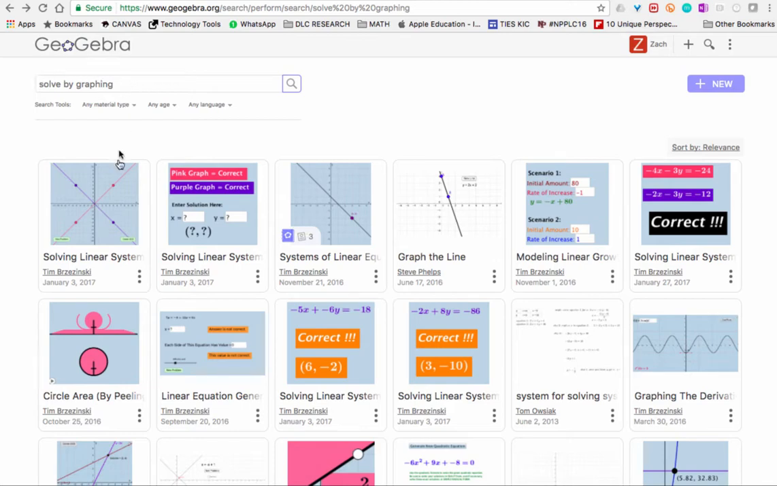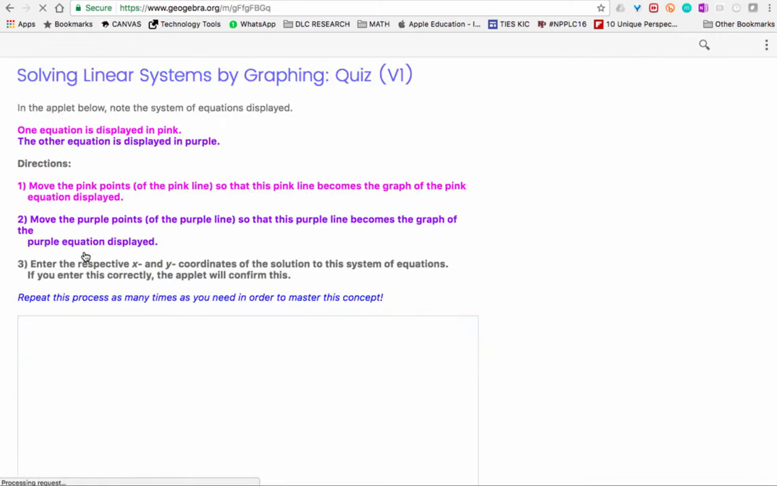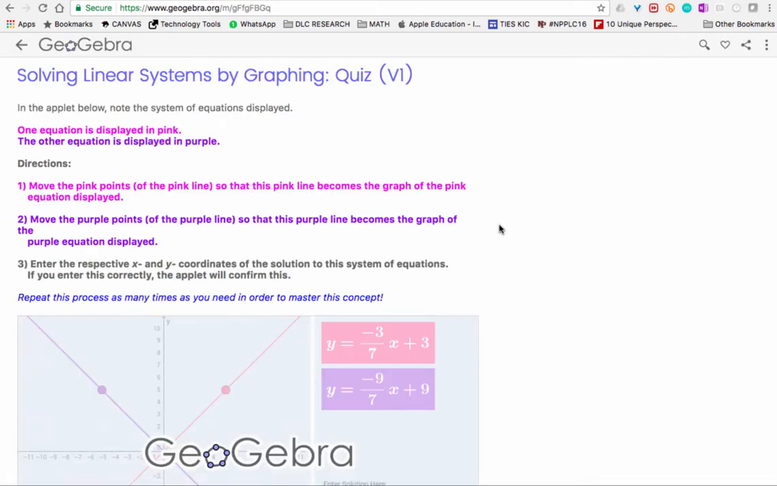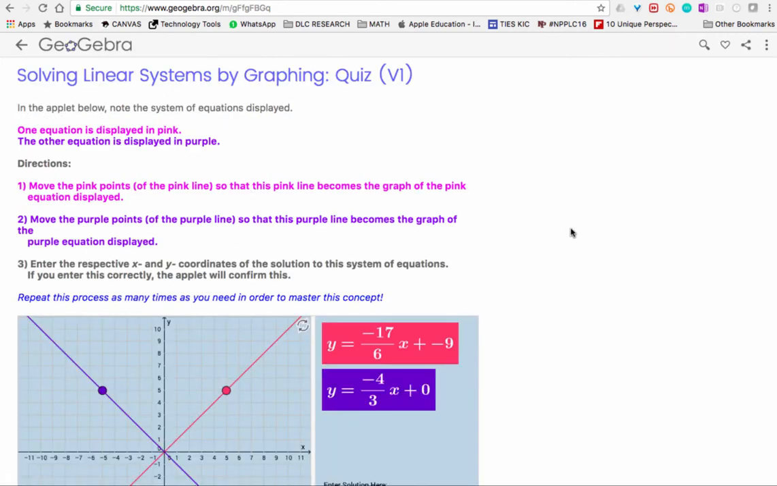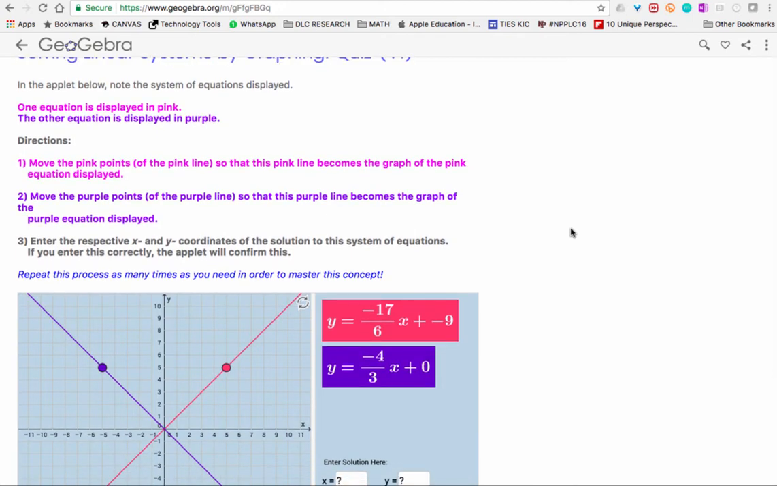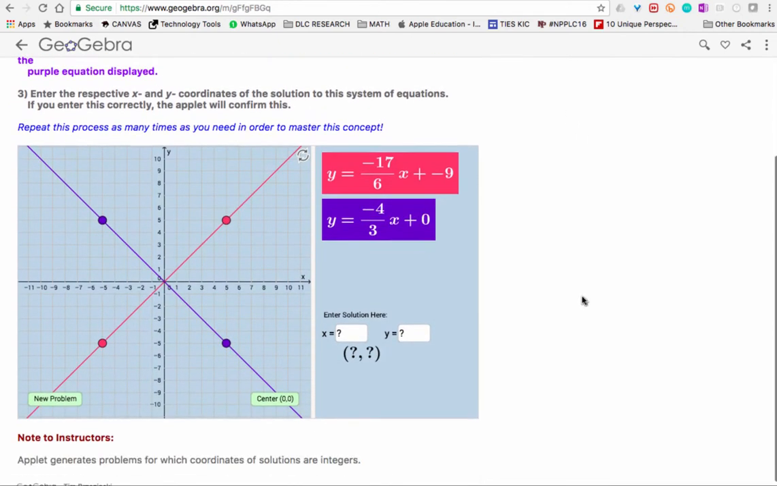I search for solve by graphing, and I'm just going to choose this first activity. What I like about this is it actually gives students feedback on whether they're correct or not. And one thing to keep in mind is if we embed this into Canvas, all of these directions that are up at the top here, they will not embed. It's just going to be what you see in blue right here.